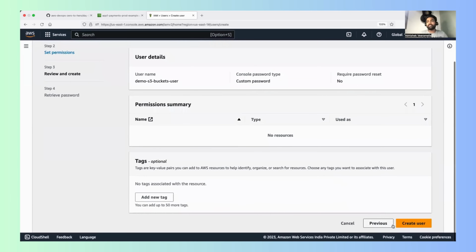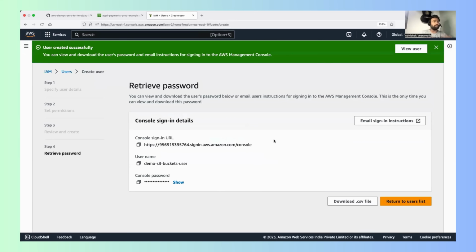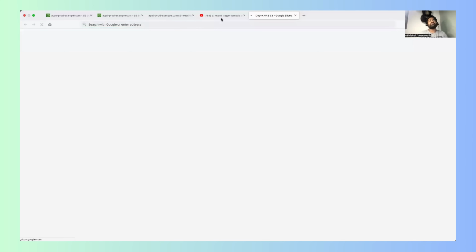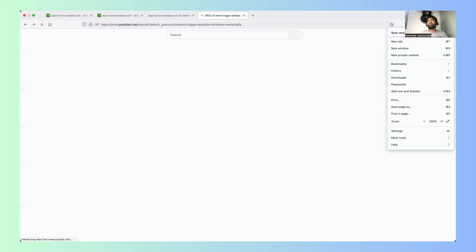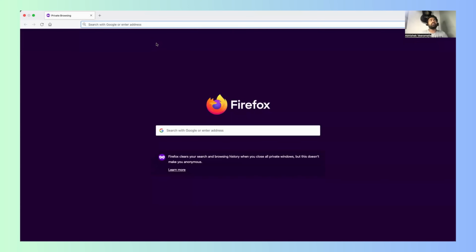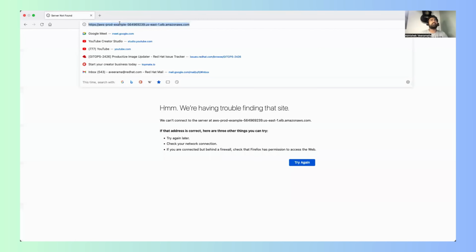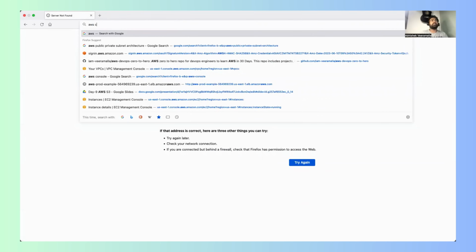I'm not granting any permissions to show you that by default, no one will be able to access it because they don't even have permissions to S3 buckets. But okay, let's start from there. Now I will open an incognito window. Let me take a new private window. And in the new private window, let me open the AWS console.